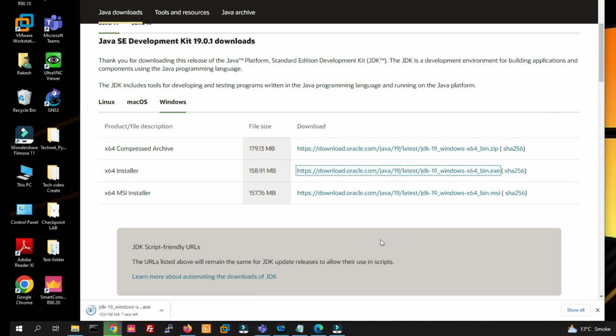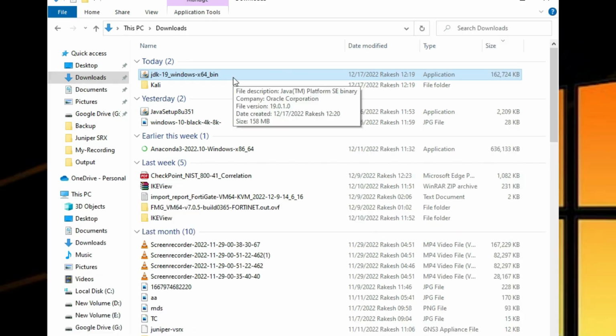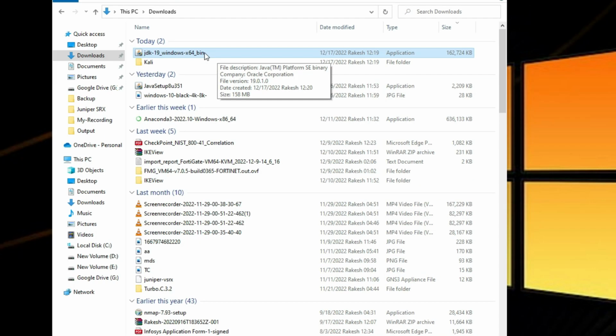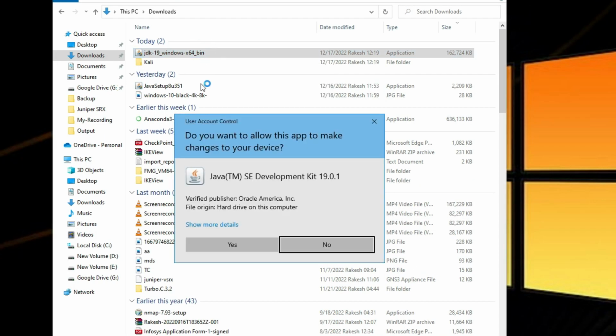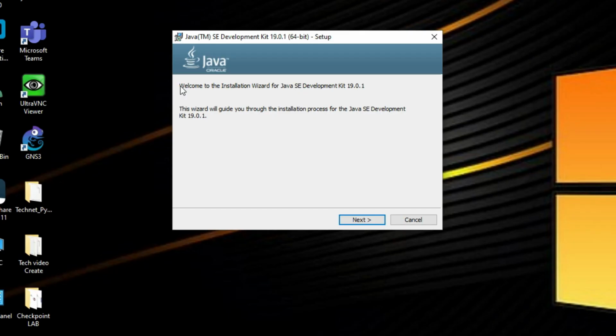Now it's downloading. Let it complete. You can see the JDK file; we have downloaded this file. Now just double click on it to start the installation. Click on yes. Now you can see the welcome to installation wizard. Now click on next.